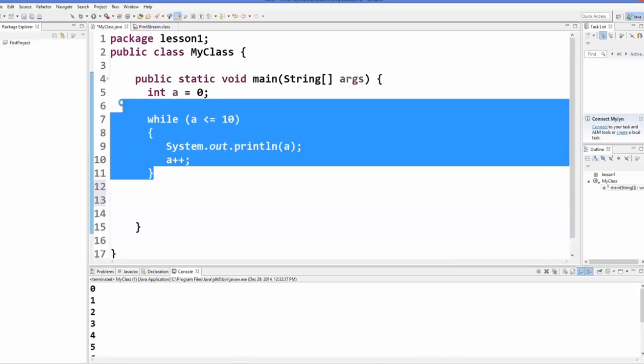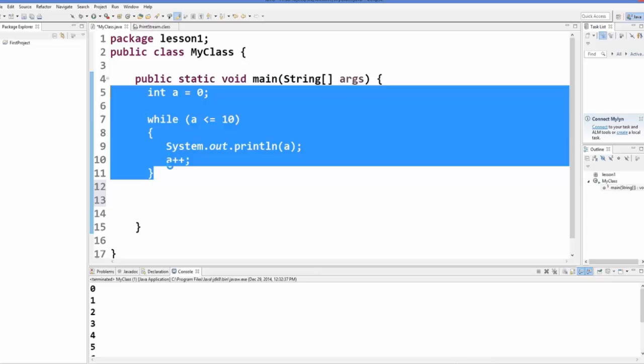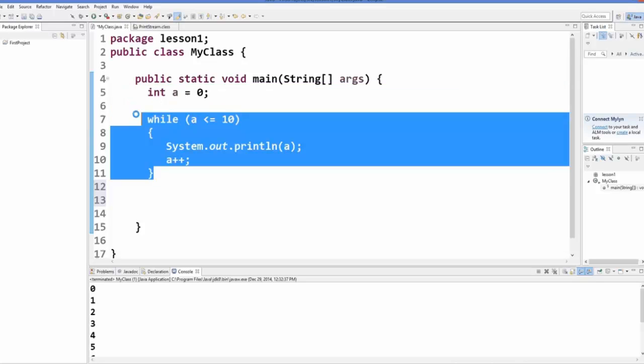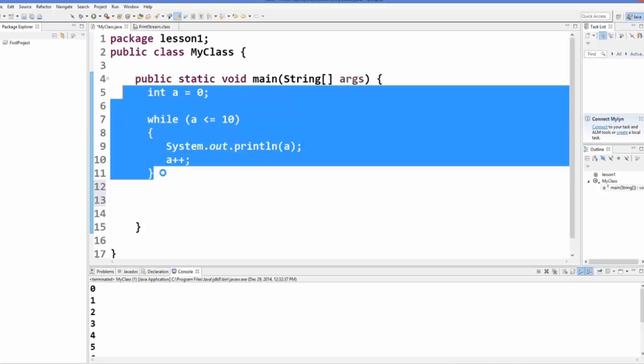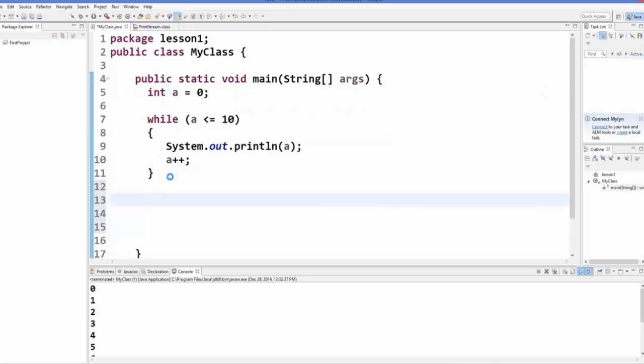So I will leave this code as it is, which I have shown you in the last video. If you don't know how to use while loop, just see the last video. And this I will leave as it is to show the difference between while loop and do while loop. Just below this while loop I will declare one more variable, int b, whose value is also 0. I have initialized a in the last video as 0, and now I am initializing b as 0. And let's see the syntax of do while loop now.